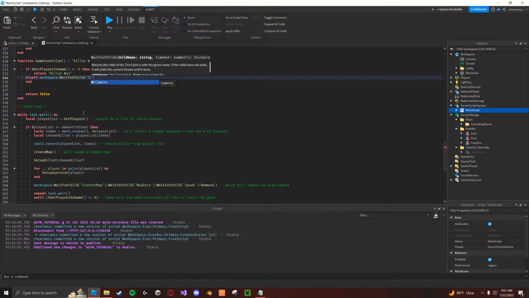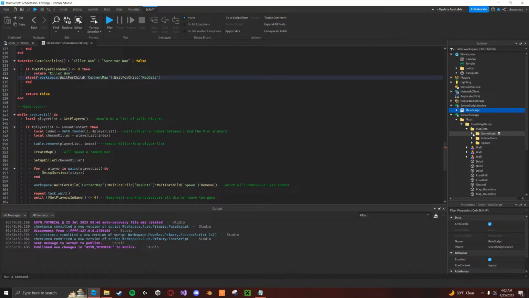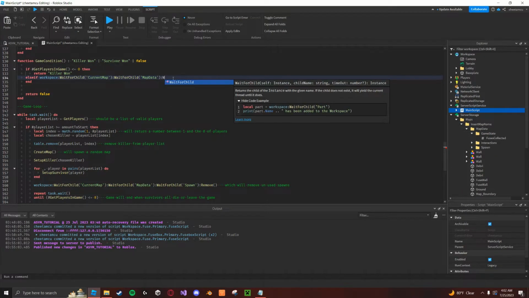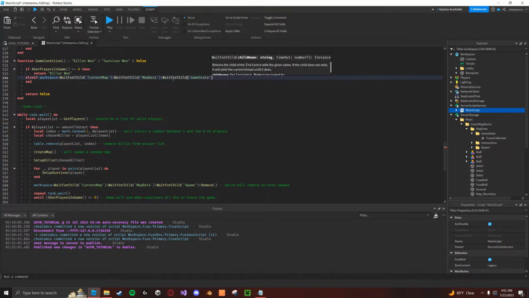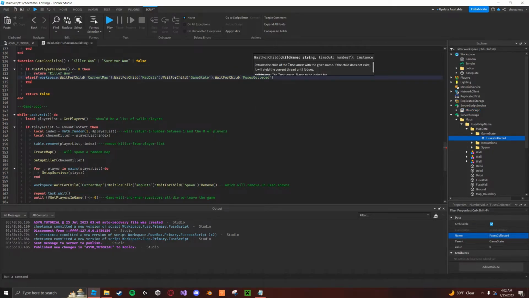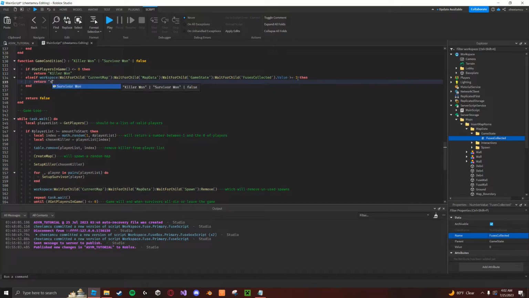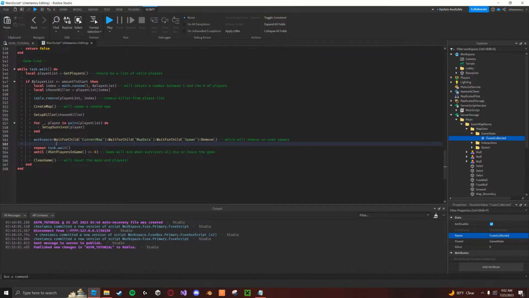However, if we go and look in our current map and we look into game data, or map data, and we get fuses collected and we get that value, if it's more than, in this case we're going to do a 1, then that means the survivors have won the game because they've collected enough fuses. Obviously you can set that number of 1 to higher or lower depending on how many fuses you have in your game, or whatever other game values you've chosen to make instead. And if that's the case, return survivor 1.